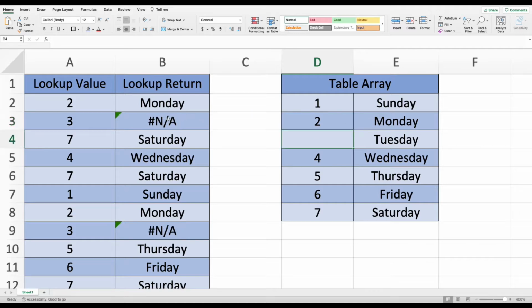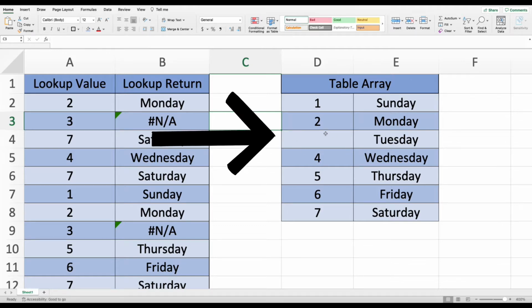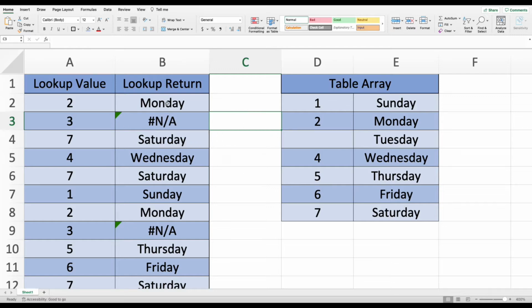We're going to start with the easiest VLOOKUP error to fix. You can see here in my data that I'm consistently getting the #N/A error when it goes to value 3. And the reason for that is, in the table array, you can see that I've got all the numbers listed out in the corresponding day of the week. But for whatever reason, whether I deleted it by accident or never entered it in the first place, value 3 is missing. So when the lookup goes to look for the value in column A and it comes across a 3, it doesn't really know what to do with that. So it returns the #N/A error.